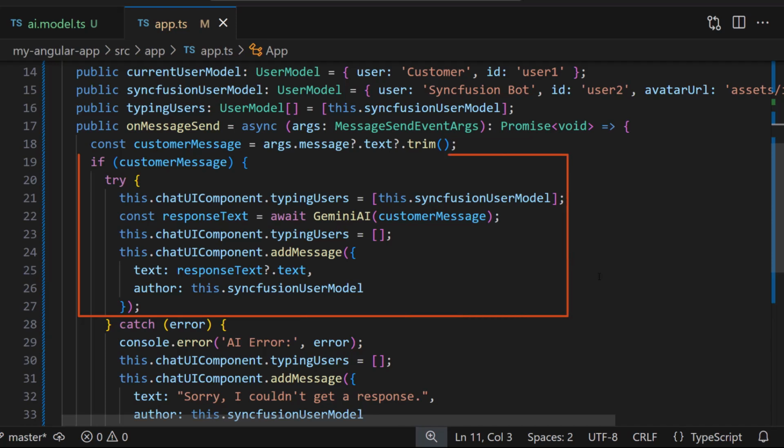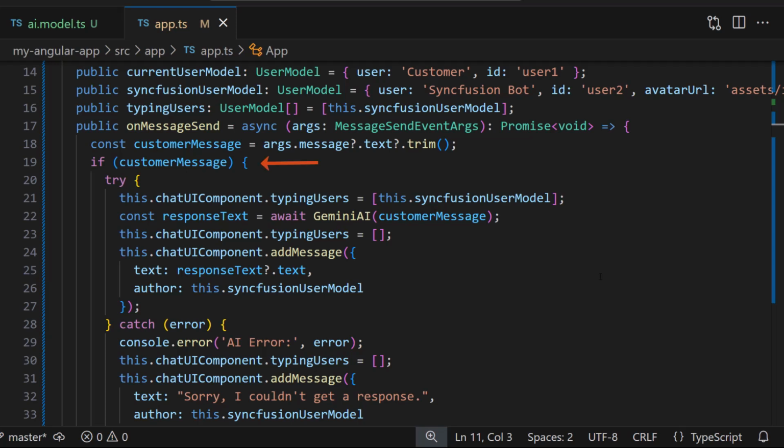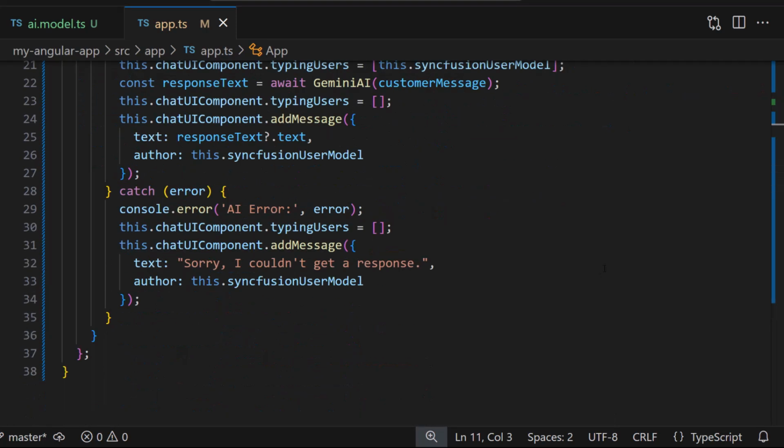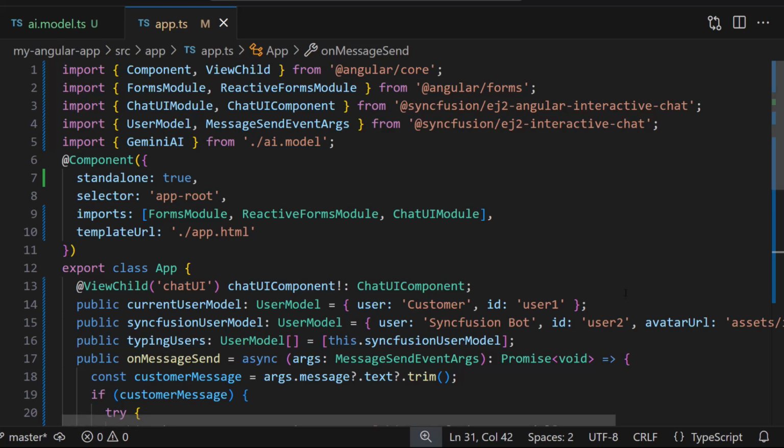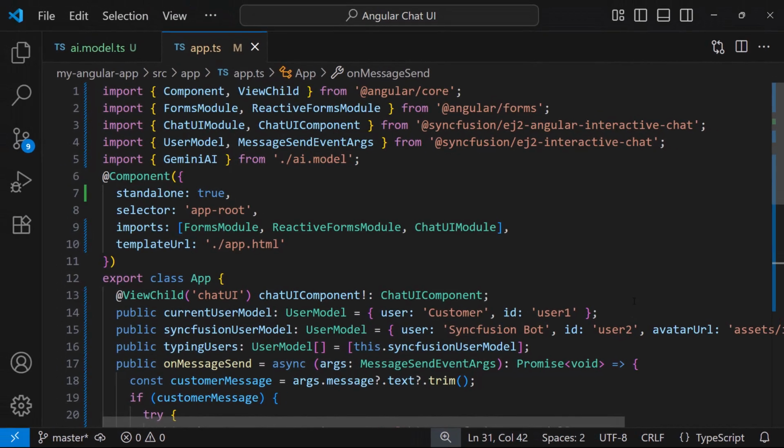Now, here's where the AI integration happens inside the onMessageSend method. When the user sends a message, the method checks if the input text is valid. If it is, a typing indicator for the Syncfusion bot is shown. Then, it calls the Gemini AI function to fetch a response from Google's Gemini model. After the response is received, it removes the typing indicator and displays the AI's reply in the chat window using addMessage. If there is an error, maybe the API fails or the message couldn't be processed, it removes the typing indicator and displays a fallback message saying, "Sorry, I couldn't get a response." And that's it. Now, there is a fully functional real-time AI chatbot powered by Syncfusion's Angular Chat UI and Google Gemini.